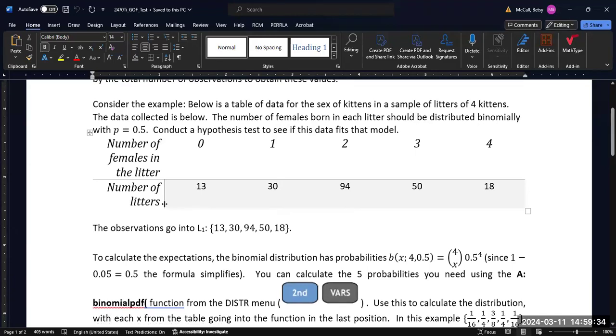So here's our example here. The number of females in the litter is 0, 1, 2, 3, and 4. So below is a table of data for the sex of kittens in a sample of litters of 4 kittens. The data collected is below. The number of females in each litter should be distributed binomially with p equals 0.5. Again, roughly speaking, conduct a hypothesis test to see if the data fits that model. So the observations here for the number of litters are 13, 30, 94, 50, and 18.